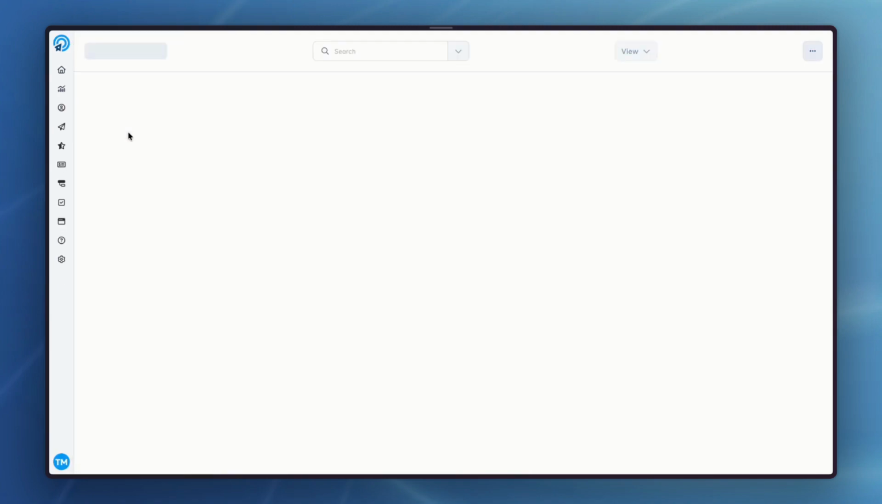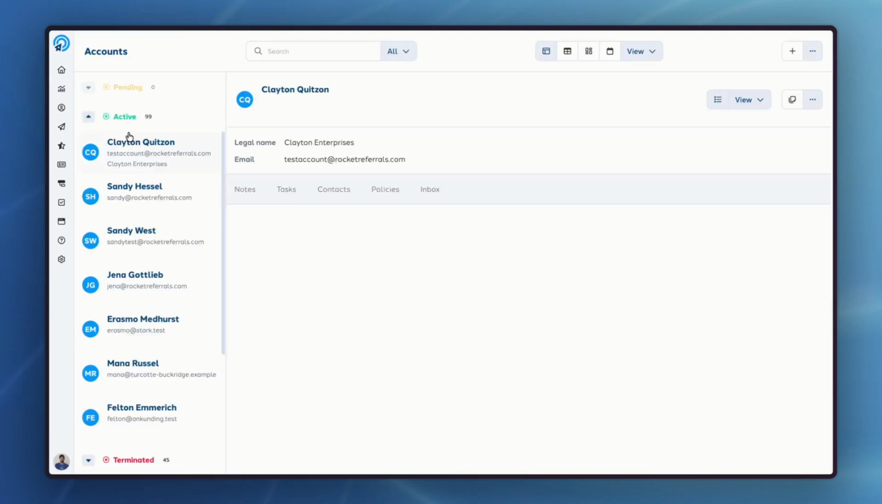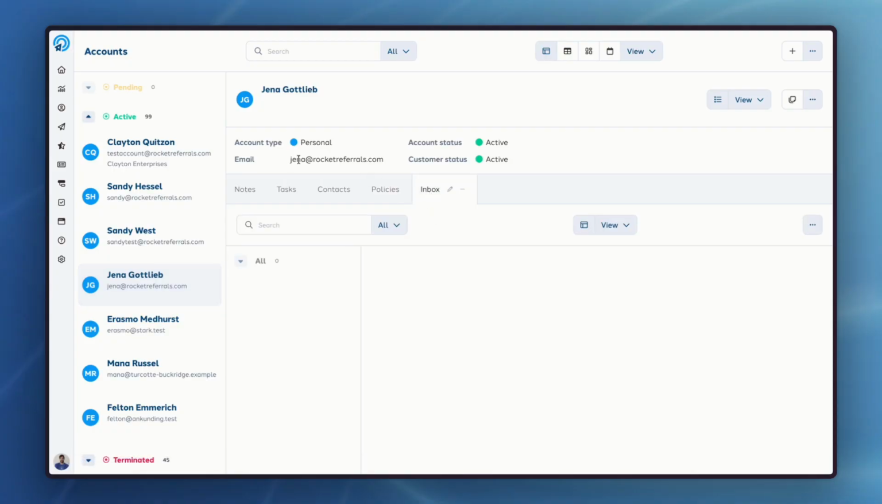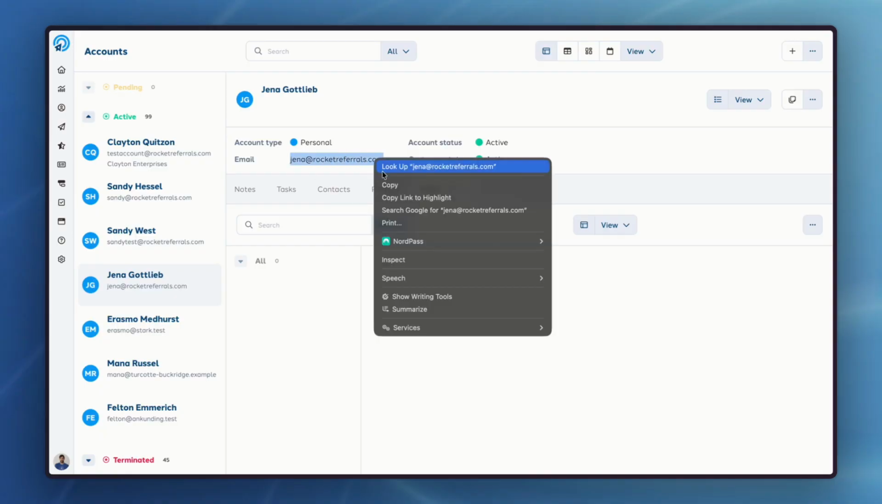We're going to go to accounts. And in here, we're going to look at Jenna. And so Jenna is just a sample account I have here. And I have Jenna's email set as a Rocket Referrals account because that way I can access it pretty quickly. And as you can see, we don't have any email in the inbox yet. But let's go ahead and copy this email address.